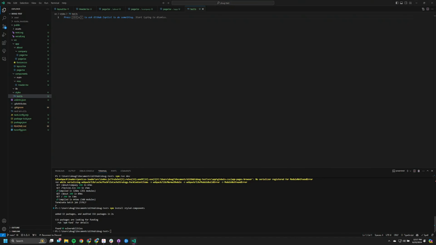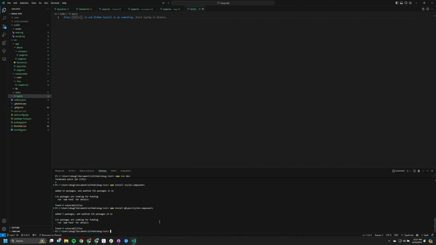But for styled components, you also look up styled components types. I have it already noted here: npm install types for styled components. Cool. So now that we have those installed, let's go ahead and do npm run dev.